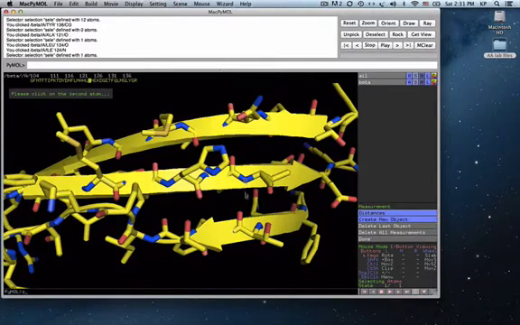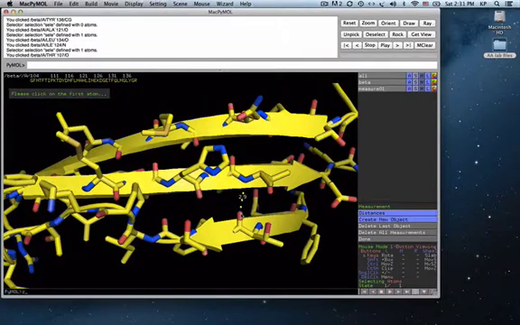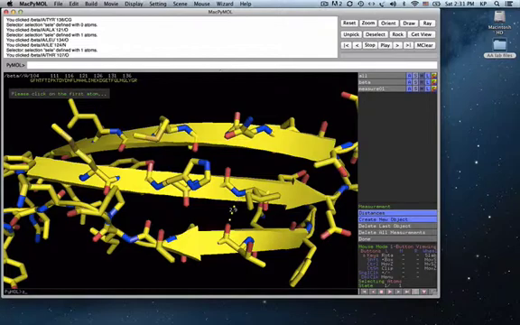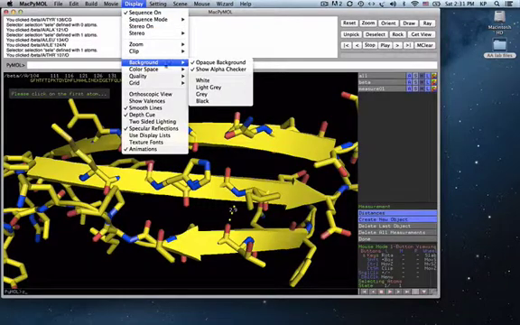The NH of this amino acid is likely hydrogen bonded to this carbonyl. And so I can click here, and I see a measurement appear, and this shows me that these are in range of a hydrogen bond. Now remember, for your tutorial, I would like you to use a white background.